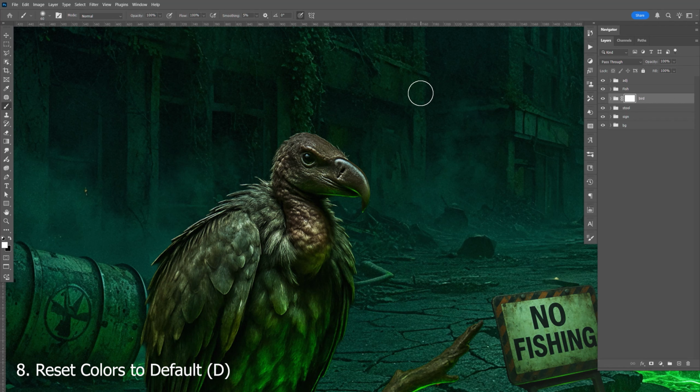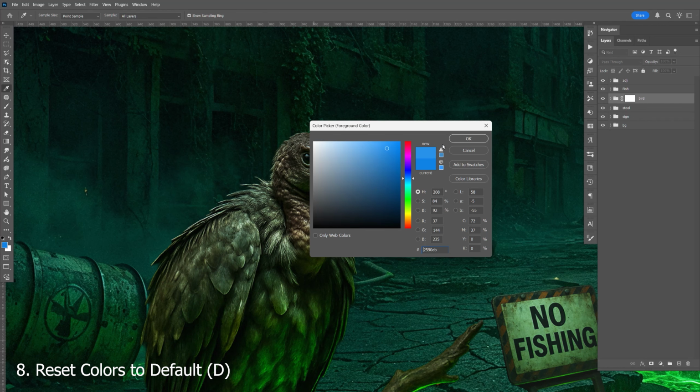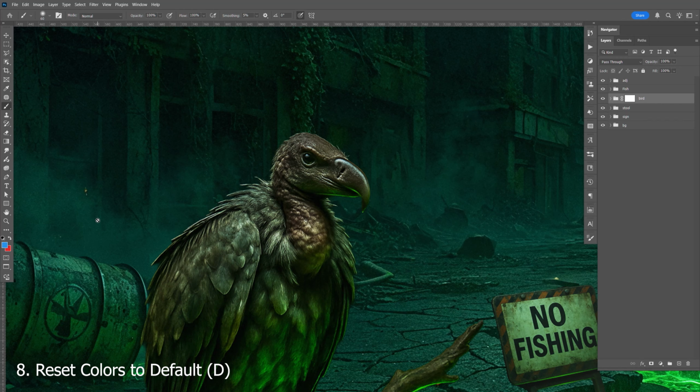And then number 8 will be D for default. So you have your foreground color set to like a blue and the other color maybe a red. Now you want to set that to black and white. If you hit D, it will reset that to default. And when we select the mask, again, if you want to change to black and white, D for default.